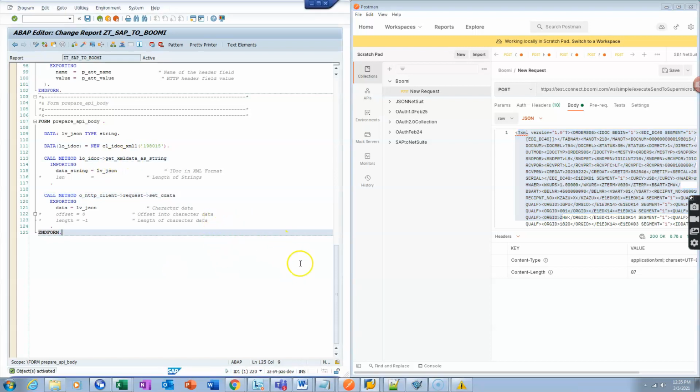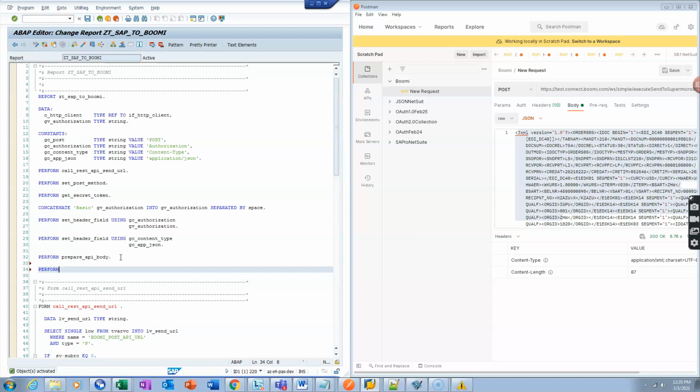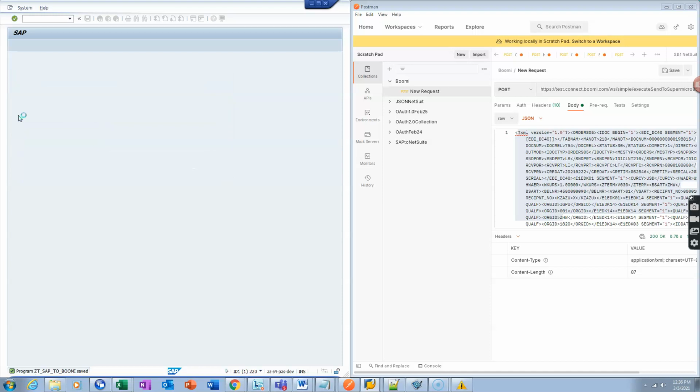So we have done a major chunk of our development. We have done the difficult parts. Now it is just formalities. We need to send the request. We have prepared the body, so we'll do the send method. In the send method, we'll just call one more class. You don't need to pass anything.